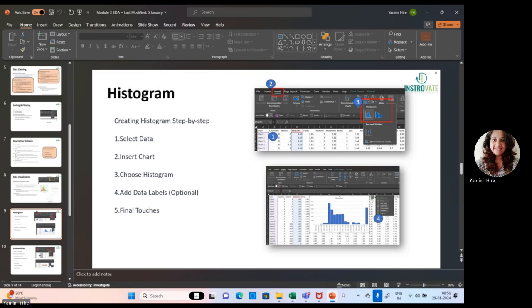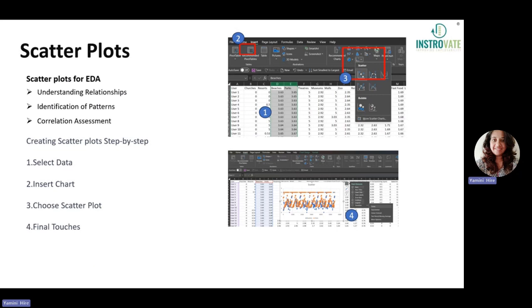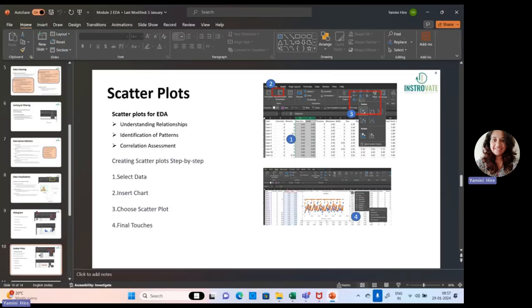Next is scatter plots. So we will understand the relation between the two columns or two data, and we can do identification of the patterns and correlation assessment between them. So we will select the data, insert the chart, choose the scatter plot, and we can give final touches.